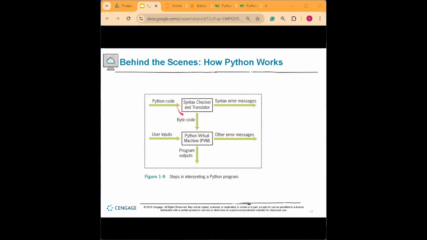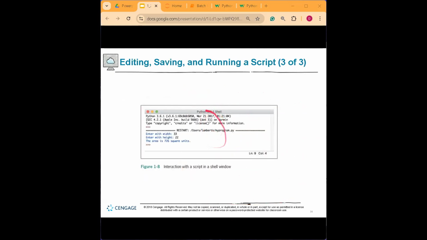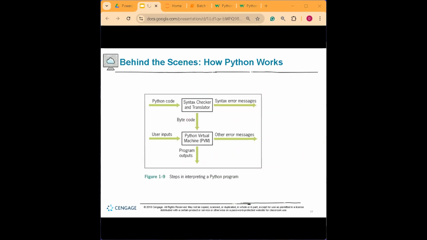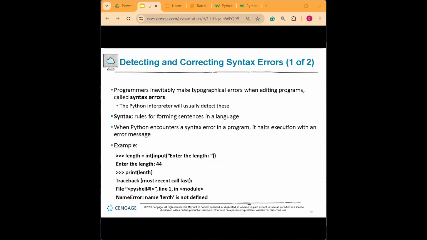This is just a repeat of the flowchart earlier, right? And this is the IDLE, another example of an IDLE.